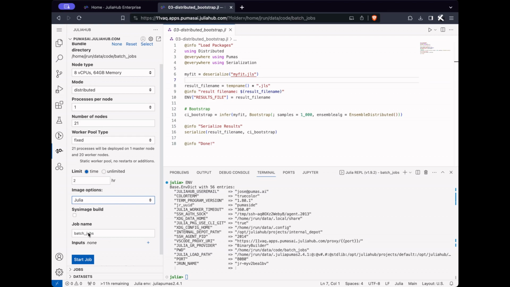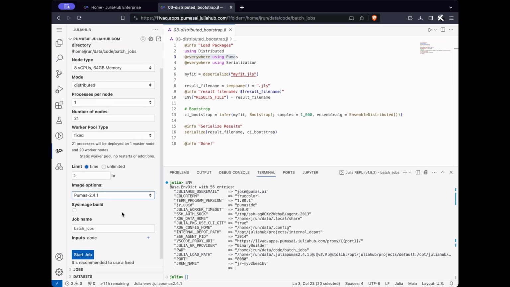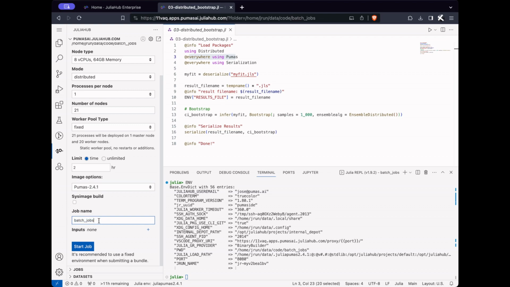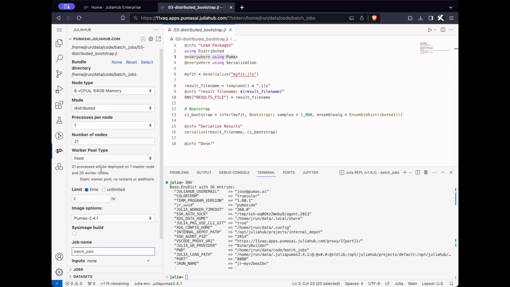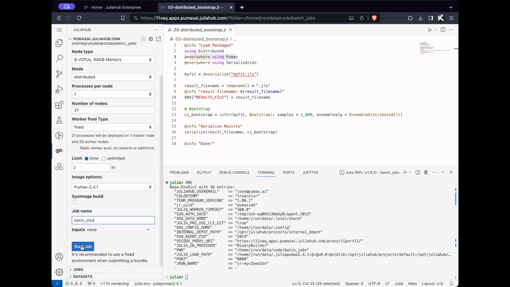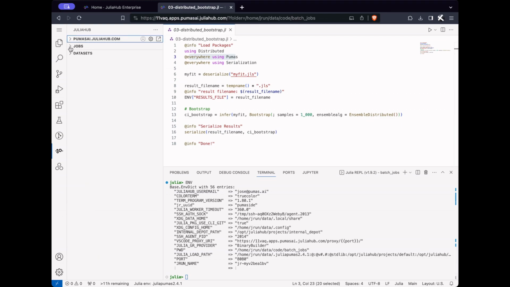And I need this to run in a Pumas image. So this needs to have access to Pumas. If I go with the default, which is Julia, once it hits this line here, using Pumas, it's going to error out. So I need to run this in a Pumas image. There you go. And you can give it any name here. By default, it's batch jobs. And we are good to go. Let's start the job. And we are starting the job. And let's wait. Okay, job has started successfully. So let's close this and let's take a look at our jobs.